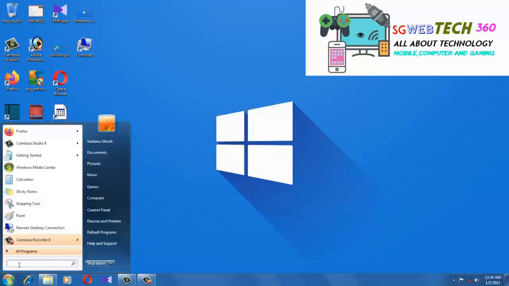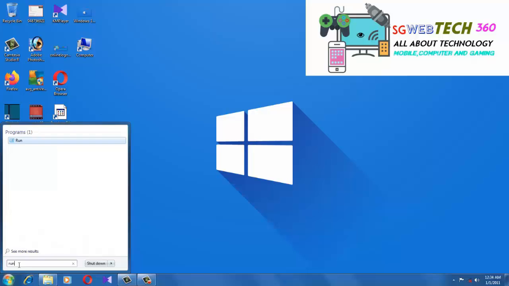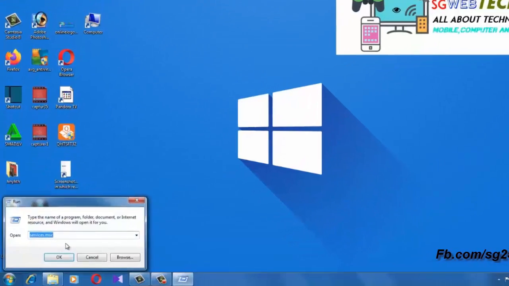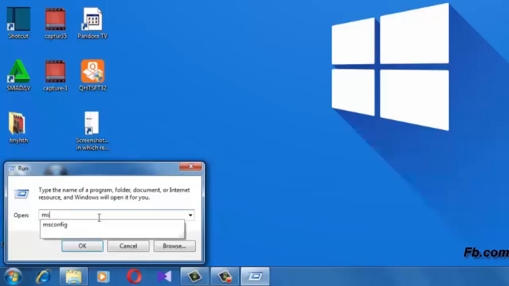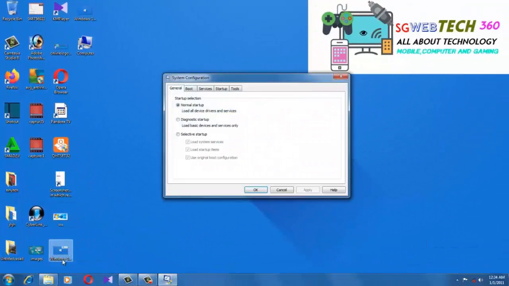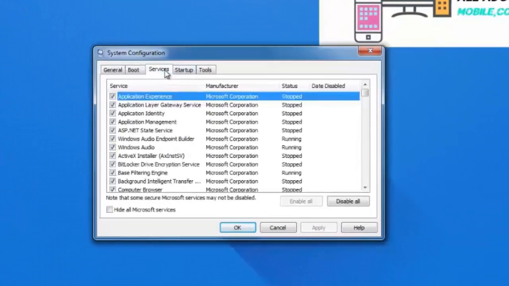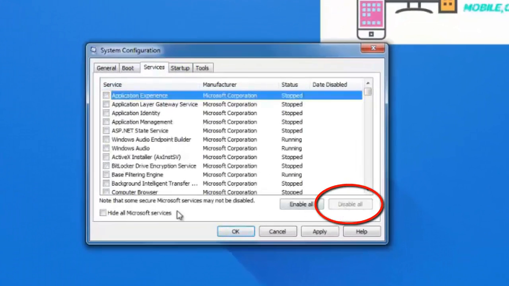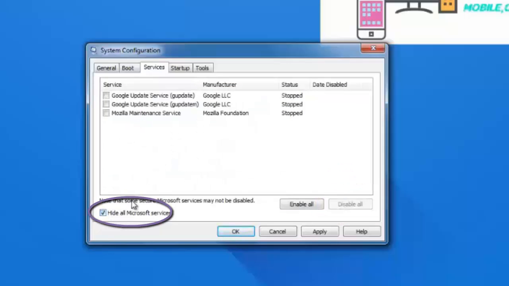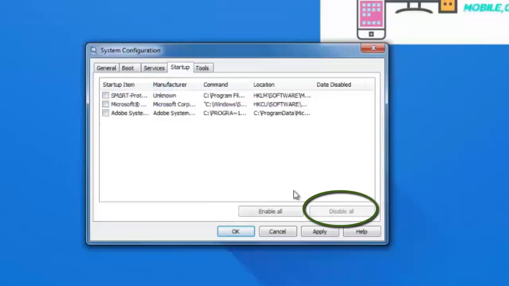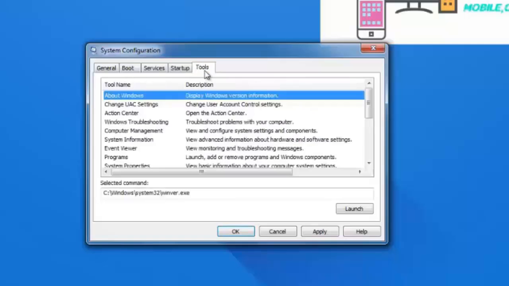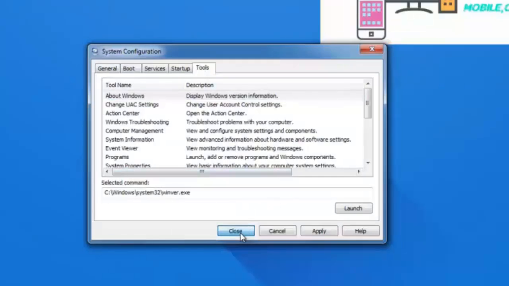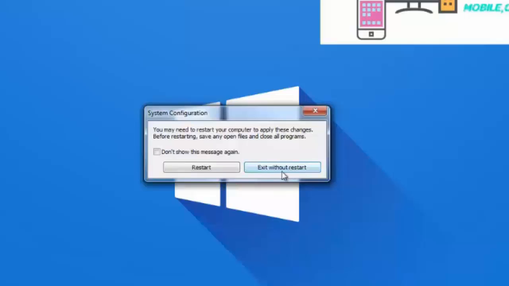At first, you have to click the Windows button and search for the Run option. Entering the Run option, you have to search msconfig, then click OK. Then you have to go to Services, hide all Microsoft services, and disable all. Then you have to go to Startup. Again, disable all. You have to go to Tools and click OK. Now exit without restart.